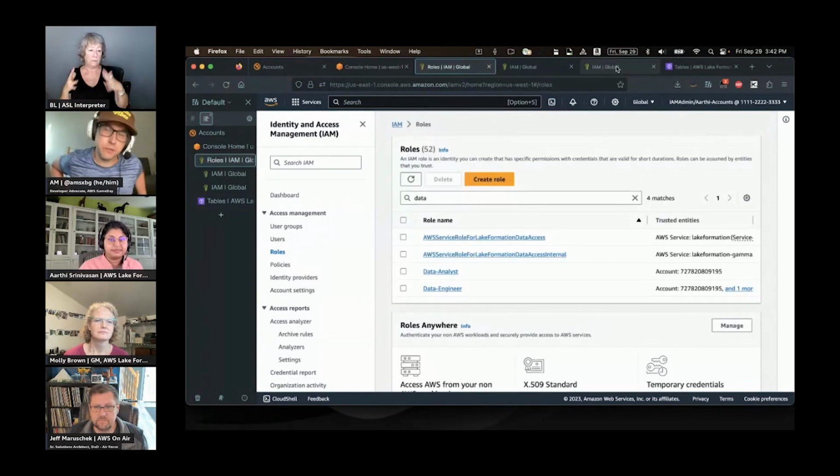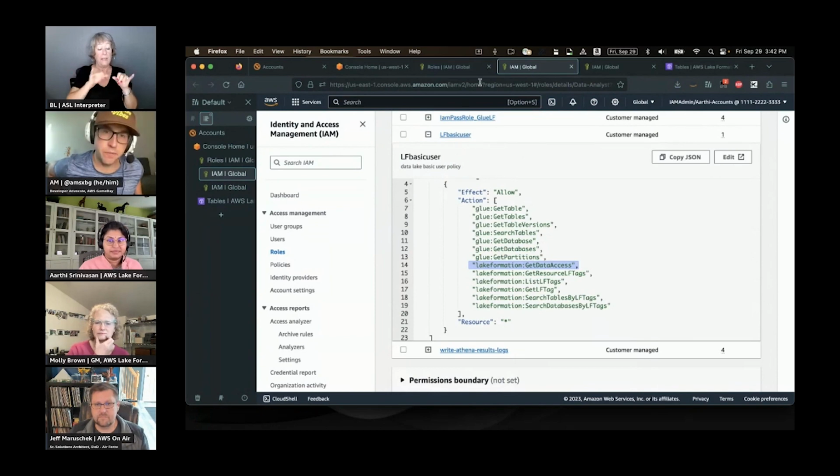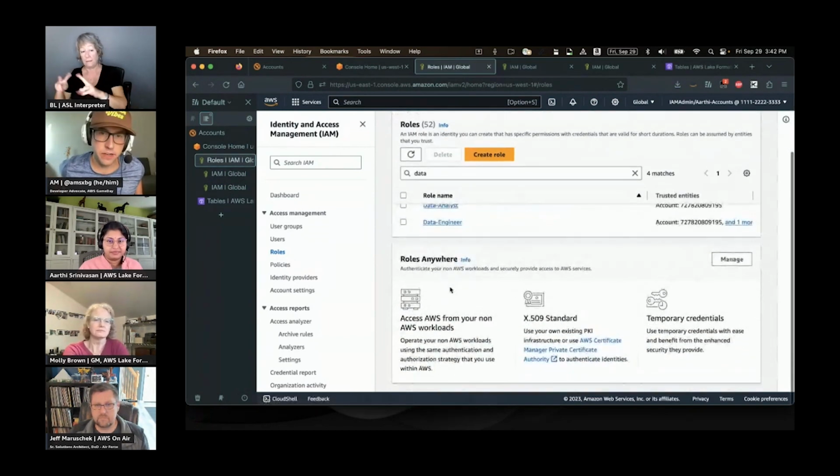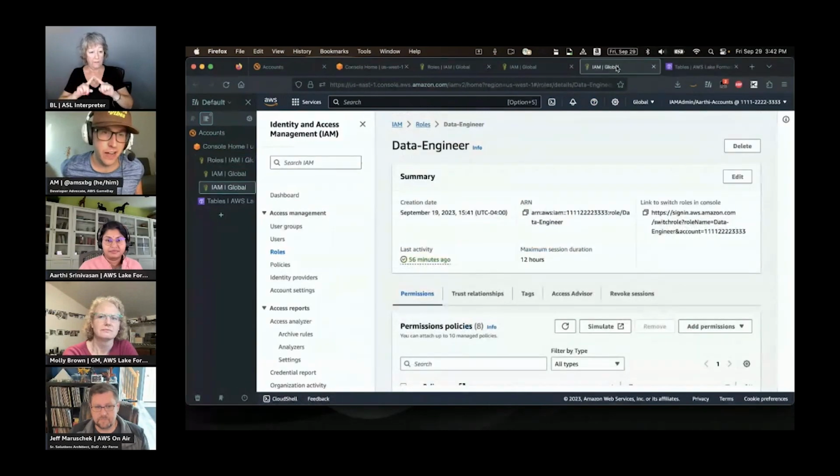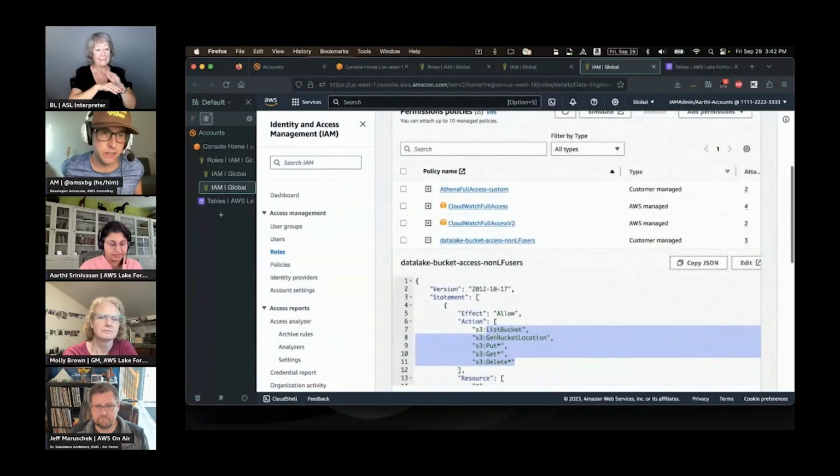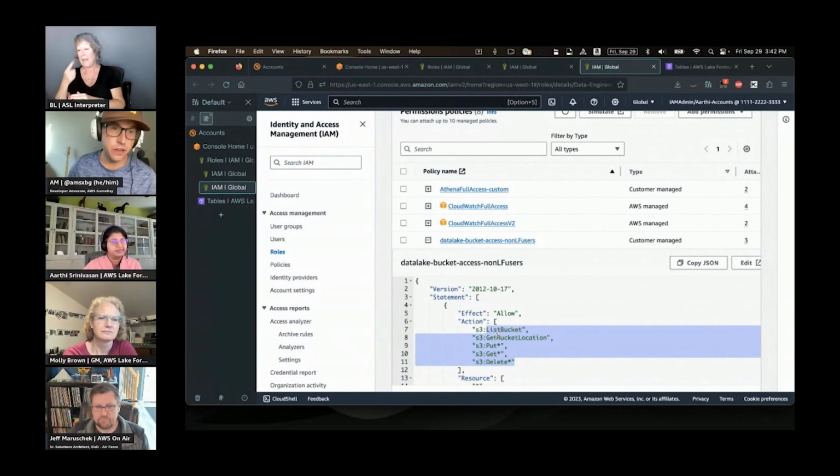So the big difference between the data engineer IAM role and the data analyst IAM role is the engineer has access to the underlying S3 buckets that are storing the data, right? And the analyst is accessing it through Lake Formation, the Lake Formation permissions. So the key highlight of having a Lake Formation permission is that you don't need to grant any S3 permissions or table level or even database specific level Glue catalog metadata permissions.